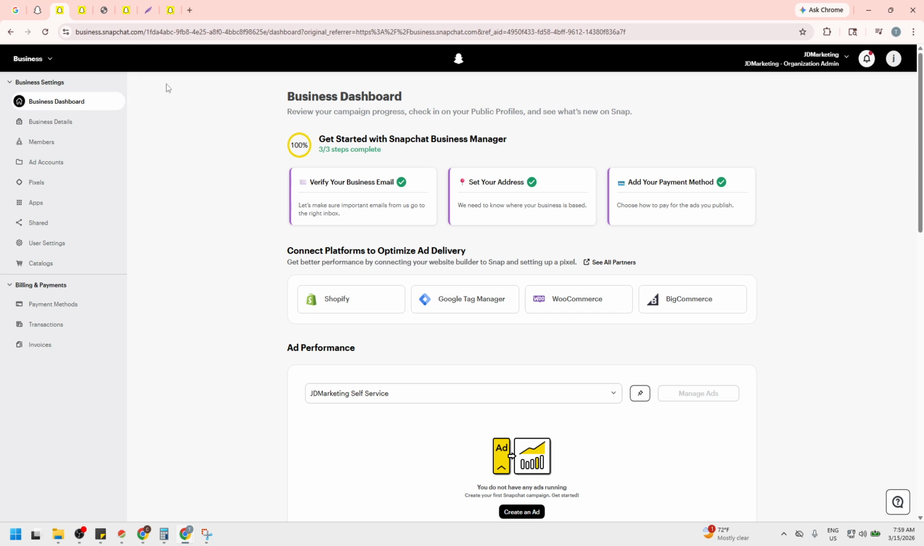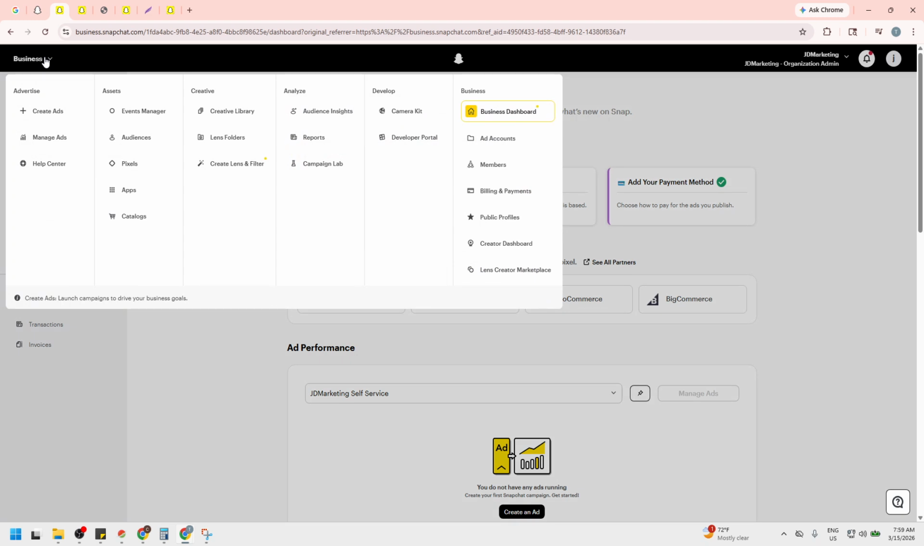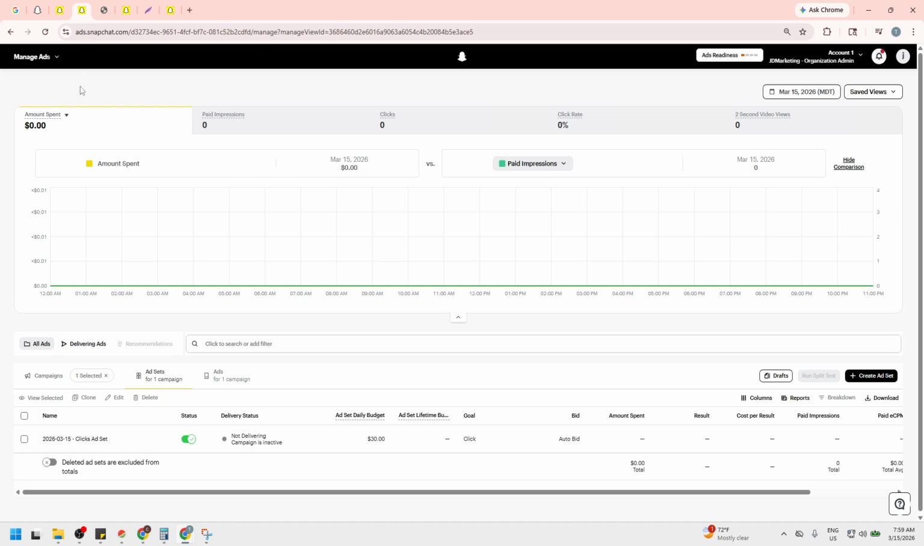If you land on a general dashboard, that's perfect. We'll move from there into the actual ad manager. In the top left corner, click the business menu and select Manage Ads. This opens the Ads Manager where your campaigns, ad sets, and ads live. If you have multiple ad accounts, make sure the correct one is selected before you proceed.